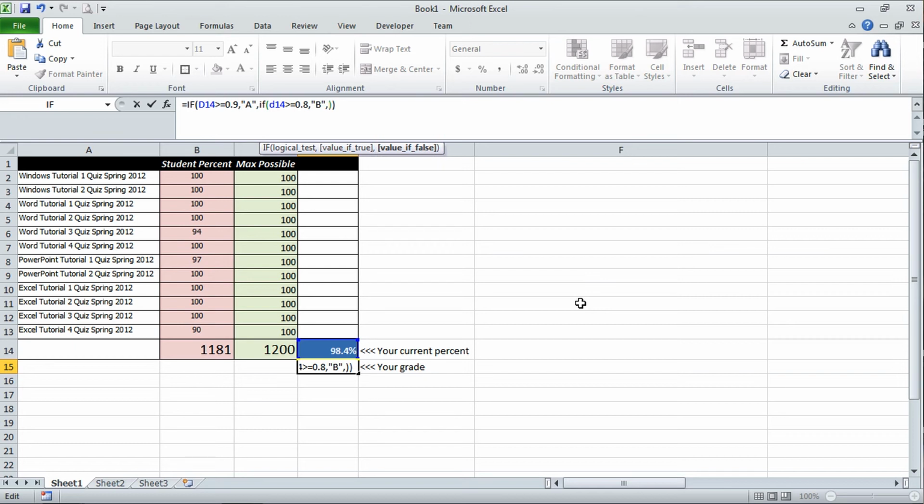Now I have another if statement. And within this if statement, I'll just put open parentheses, close parentheses, and put my cursor back in there. I do that, I put my open and close parentheses so that way I won't forget how many parentheses I'm supposed to put at the end. So now that my cursor is inside of this particular if statement, I'll say if D14 is greater than or equal to 70%, which is 0.7, comma, if that's true, then you get a C, comma, if that's false, so now we're dealing with the false part, I'll put another if statement in here.